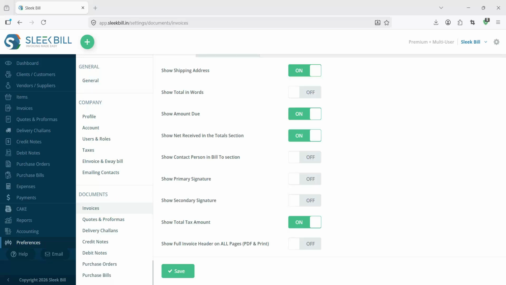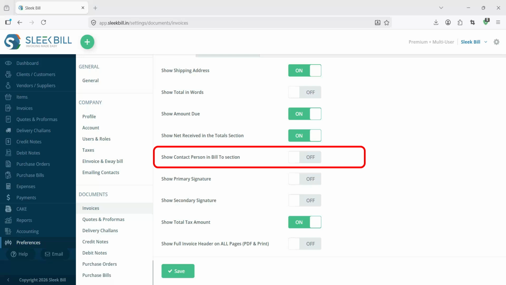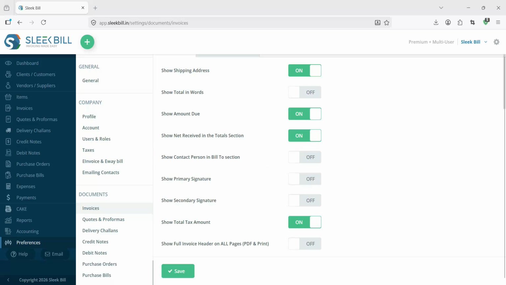Now, search for the option Show Contact Person in Bill To section. Simply toggle it on. After enabling the option, scroll down and click on the Save button.